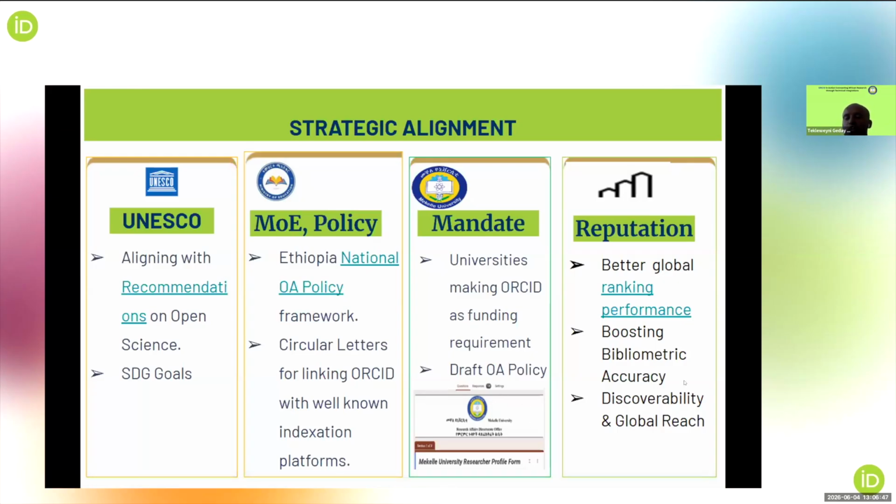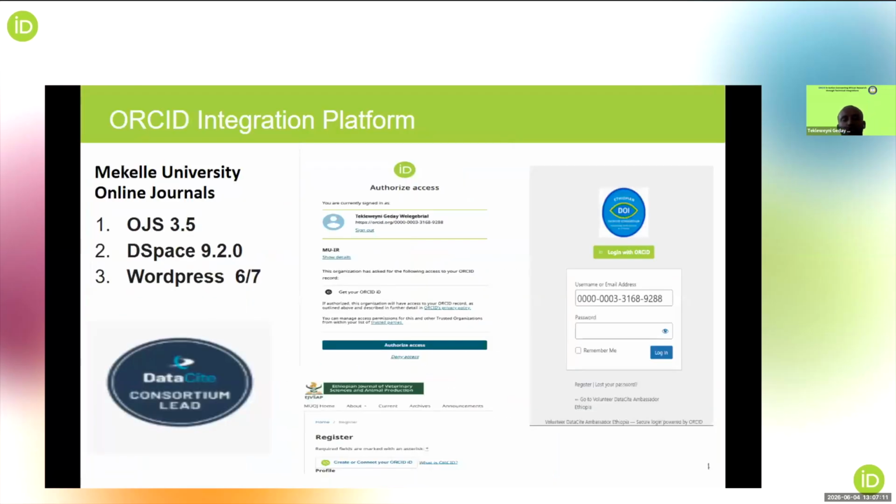The other one is that this is also needed for researchers. Every picture and some important links are already shared, so after the webinar, you can access them easily for more details. For reputation or for academic ranking, it's also important. We need to give emphasis to persistent identifier implementation.